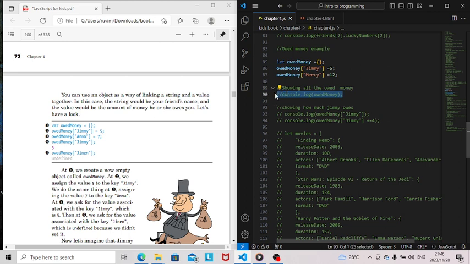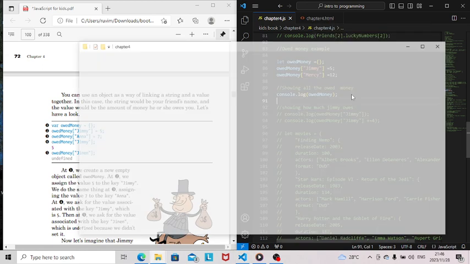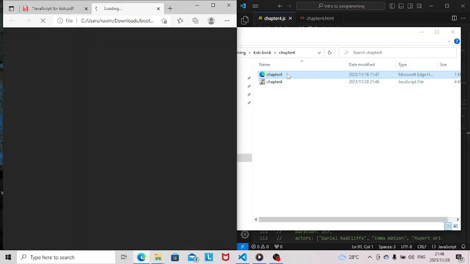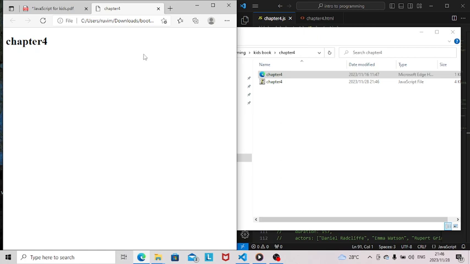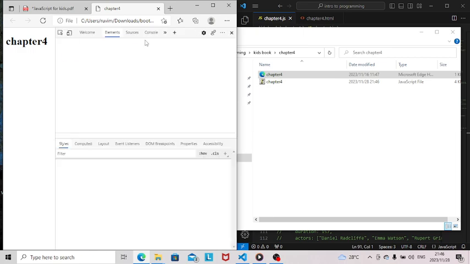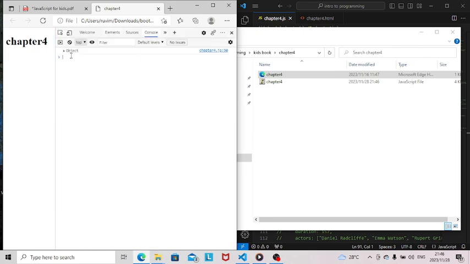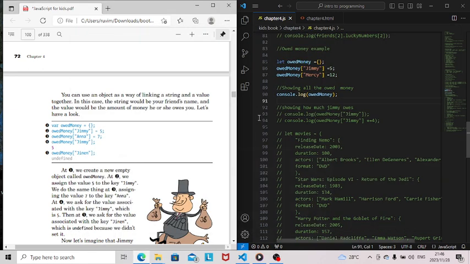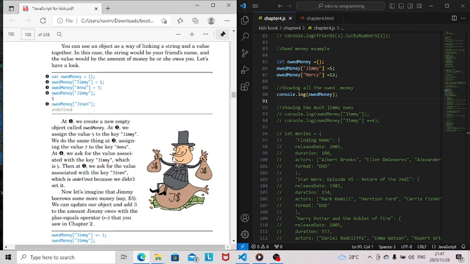So I want to see all the old money now. I want to see everyone who owes me money. So now I will just run it and say oldMoney. It's going to show me who owes me money. Now it's going to show me how much Jimmy owes and how much Messi owes. It's not going to show me one person's owed money, but everyone else's.